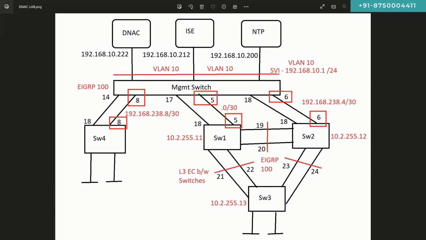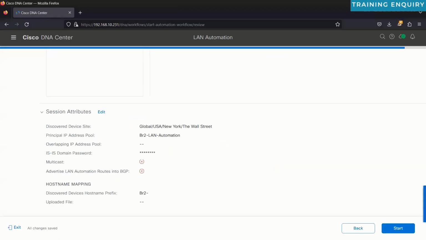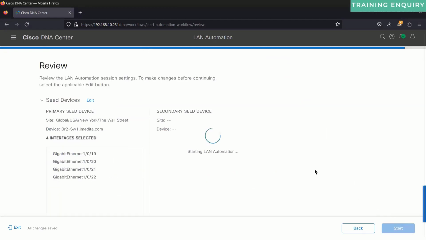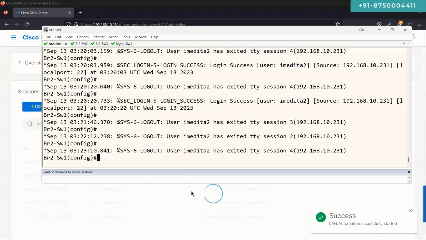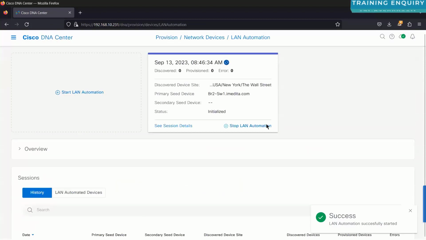Okay, so let's begin the LAN automation, because it does not always get successful. I can click on the start button right here. Once we have reviewed all the settings, we can begin our LAN automation process, and it will start. Let's wait. Now it will log into the seed device and do whatever configurations are needed. So it successfully started the LAN automation.